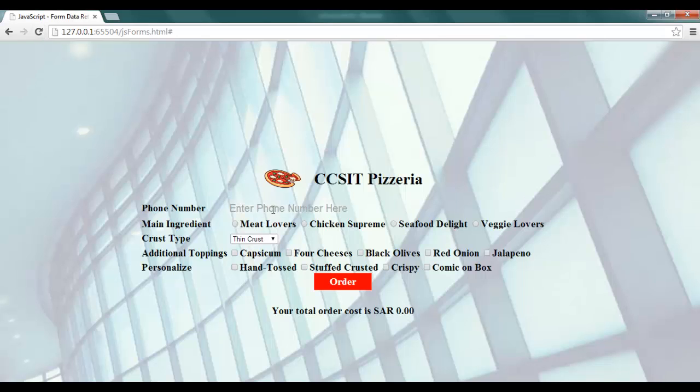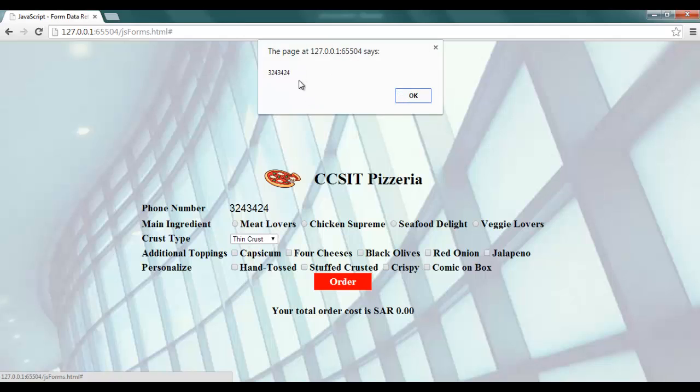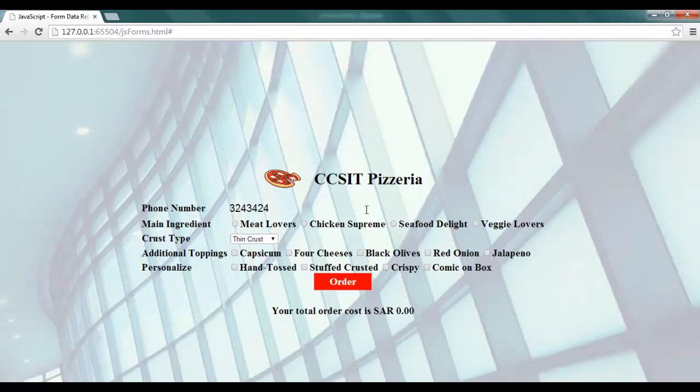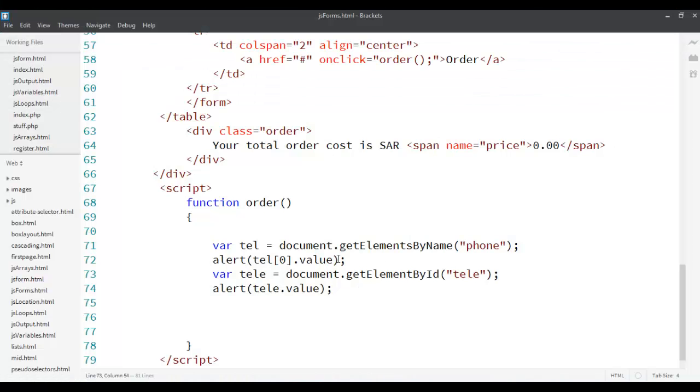Okay, so I'm going to do the same thing. Put the number, press order, you get this number. This is from the name and this is from get element by ID. So that's about the same. Okay, so this is the second way.